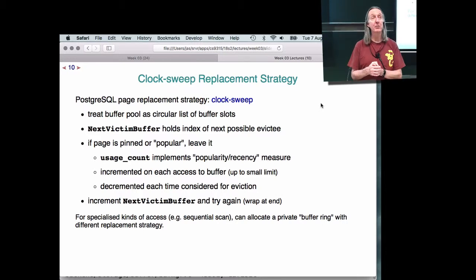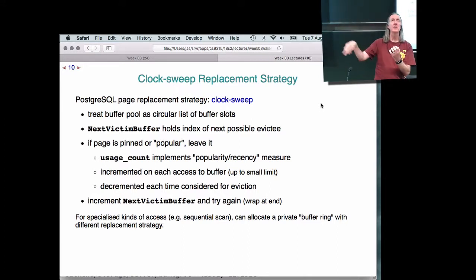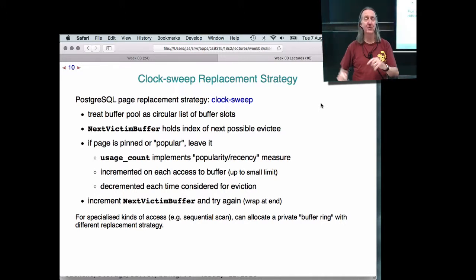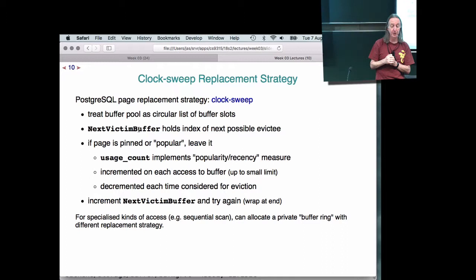Alright, so the replacement strategy that Postgres uses: we treat the buffer pool effectively as a circular linked list. Each free buffer is linked to the next free buffer, which is linked to the next free buffer, and round. When we get to the last free buffer, it wraps around to the first one. So there's an index that says where's the next possible victim? We don't always go to the start of the free list. We've got this index that says let's start here, and then here, and then here, and go round and round the circular pool.